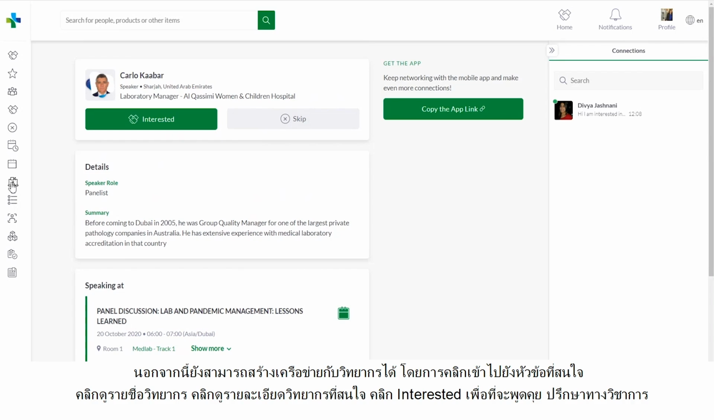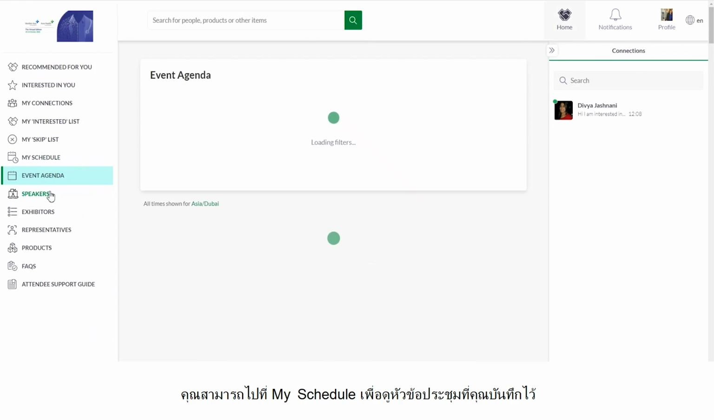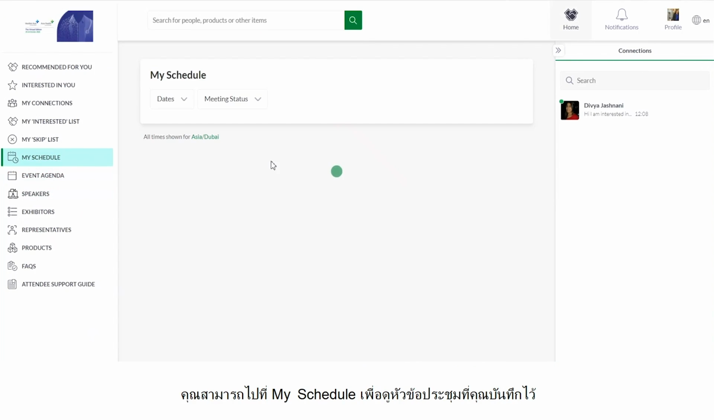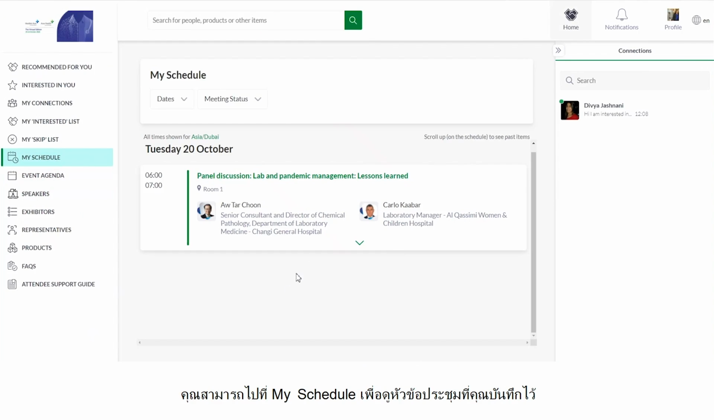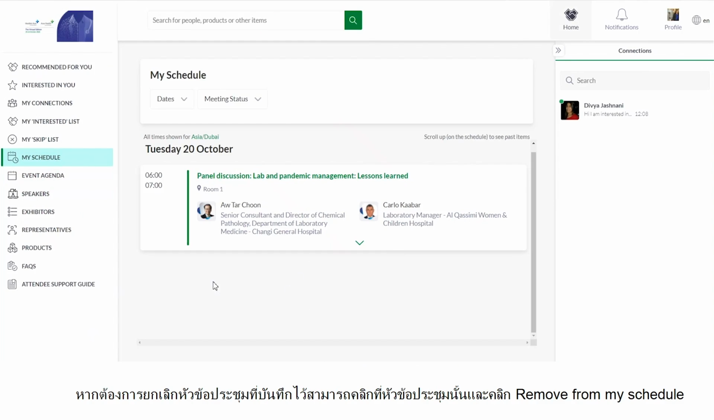You can also go into your schedule and see all the meetings that have been lined up for you on that day. So in case you feel like there are meetings that you're actually not interested in anymore, you can directly decline them by going inside my schedule, or you can reschedule them directly from your schedule area.